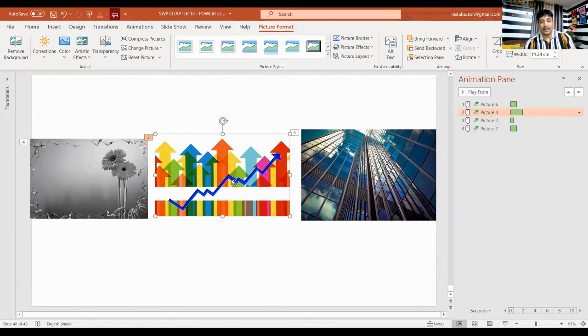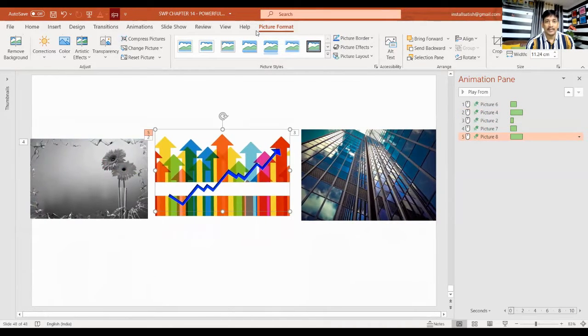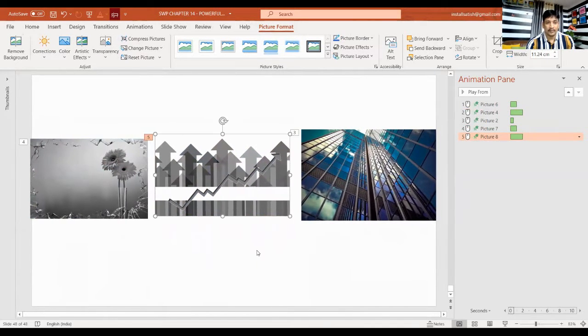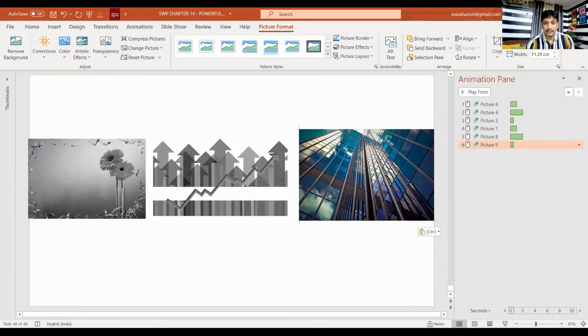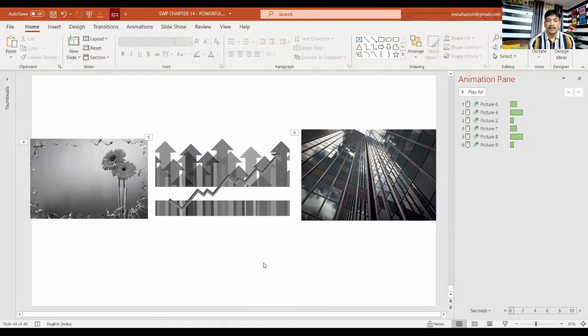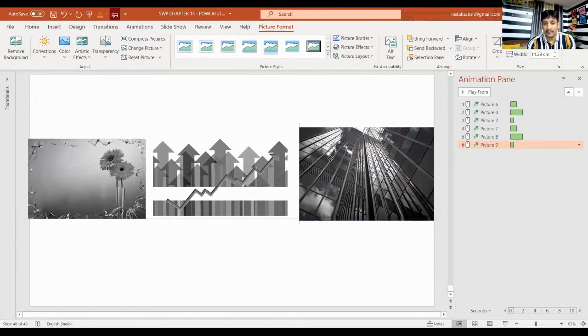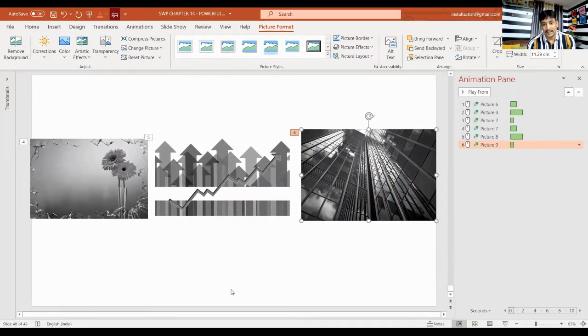Similarly, for the second one, I'll copy paste. I'll put it exactly on top of it and I'll make it into gray. Exactly on top of this. Okay. And this again, I'll copy paste, put it exactly on it, and I'll turn it into gray. So you understood? So it's actually not one picture. There are 2 pictures there now. The top one is gray, the one below is in color. Okay. But the audience don't know that.